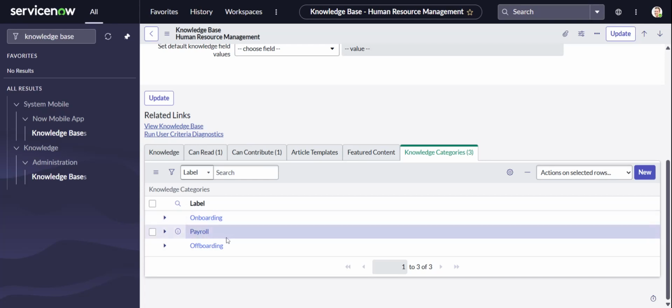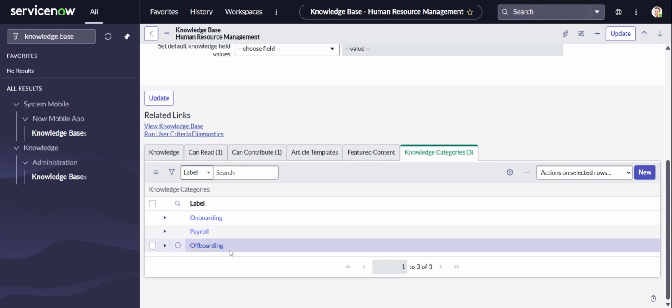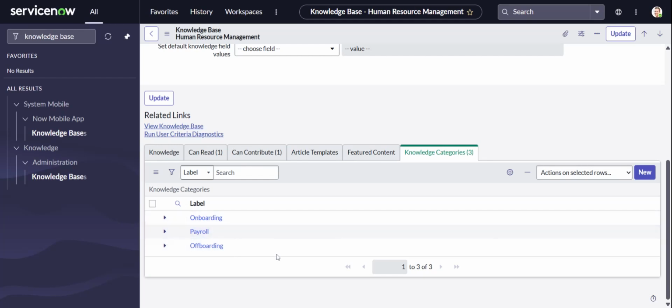So first is onboarding, payroll, and offboarding. There are so many HR functions they perform, so you can make many more categories in one knowledge base.